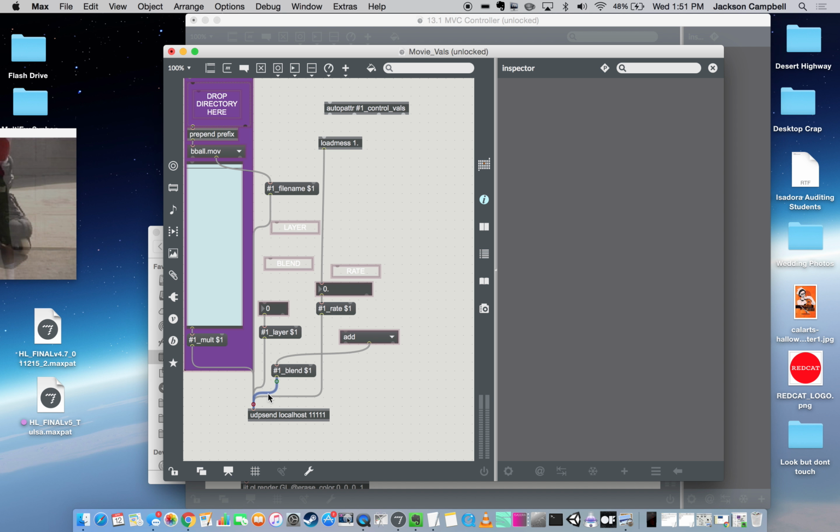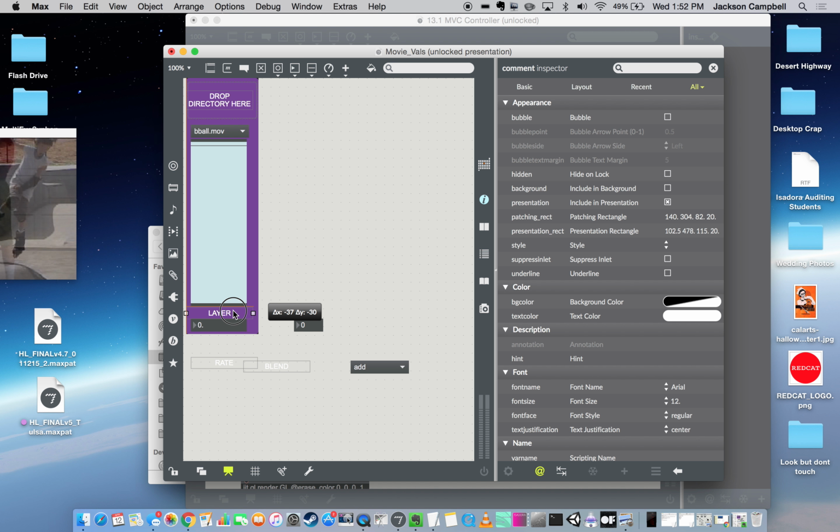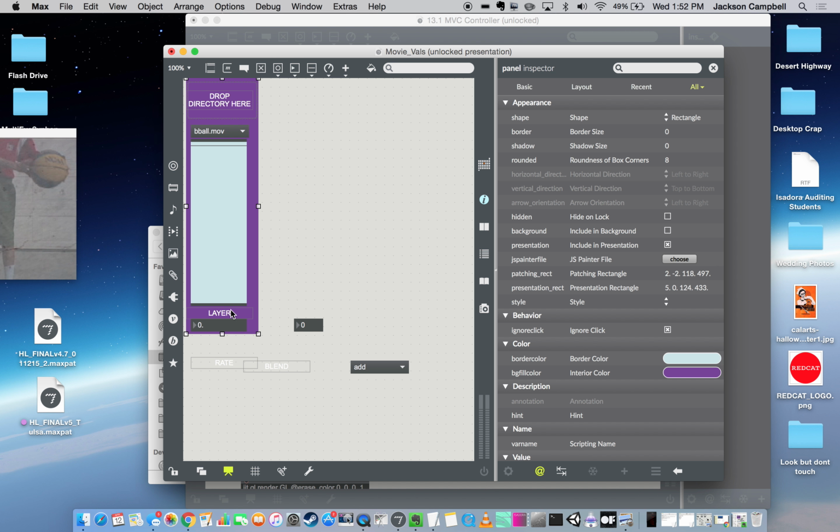Okay, so now let's arrange this stuff. So go into presentation mode, and we got to move some things around. So layer is the integer. Let's put layer and rate underneath each other. I'm going to actually change the text justification on this from center to left justified. And you can make the box smaller by doing a Command J, and it will automatically resize it to the size.